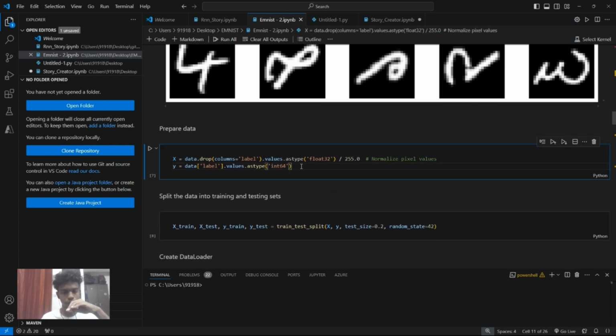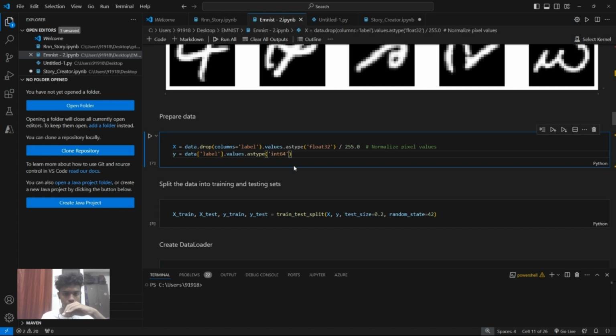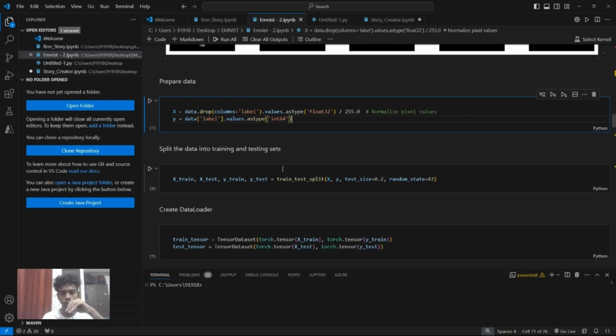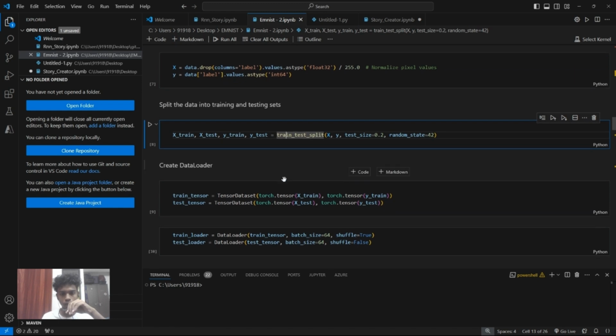And here we are normalizing the pixel values. Basically they go from 0 to 255, so we are dividing by 255 and making it 0 to 1. We are converting the label data into the type int64 or float64. It's our own wish. And here we are splitting the train and test data. I described that earlier. We are splitting as train 80% and test 20%.